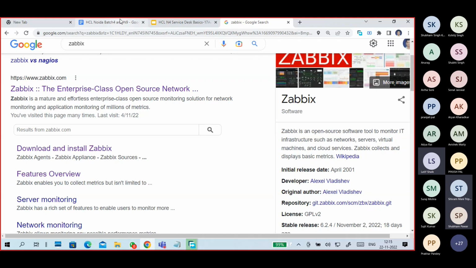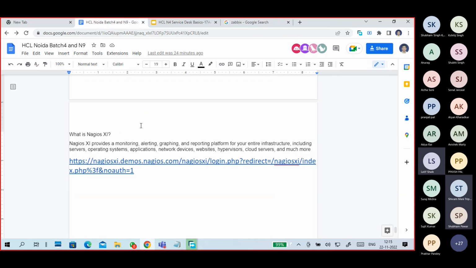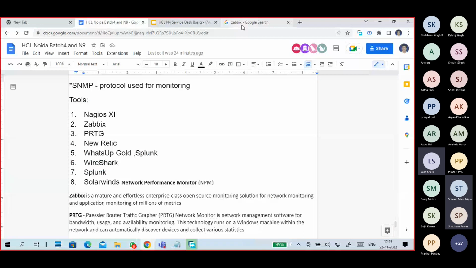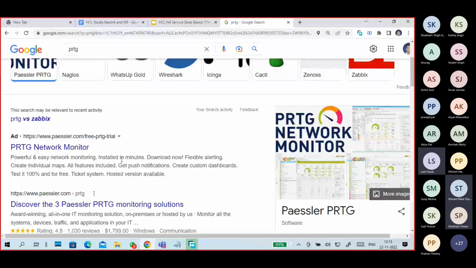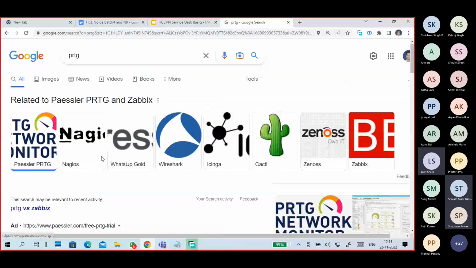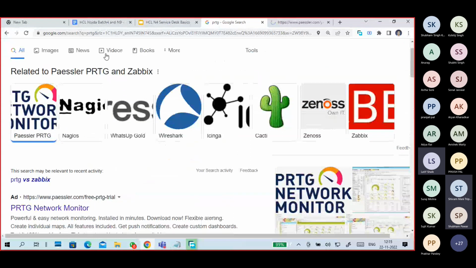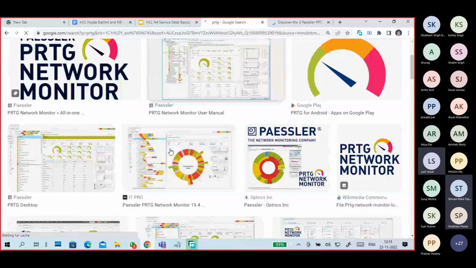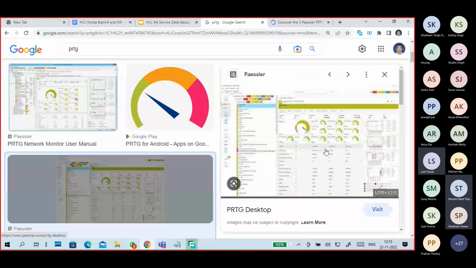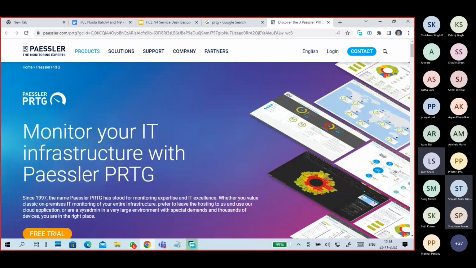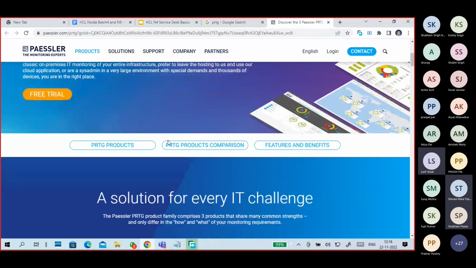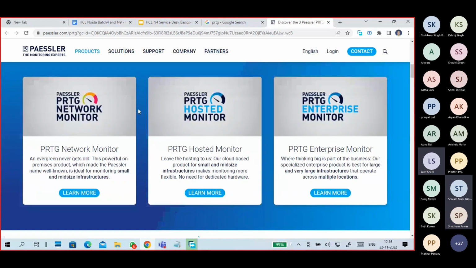PRTG. PRTG is a network monitoring tool. A free trial version is also available. You can download the PRTG monitoring tool. It will give you a complete picture of your infrastructure and network connectivity, including networking devices and normal servers also. Hosted monitoring, enterprise monitoring, network monitoring, it is showing.